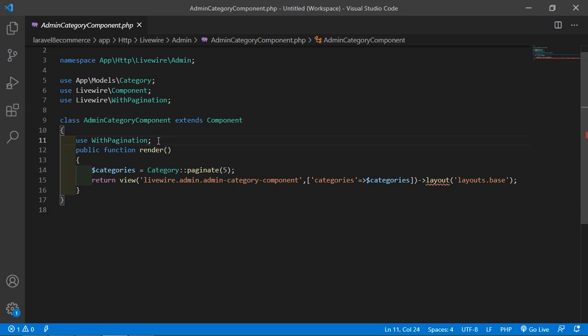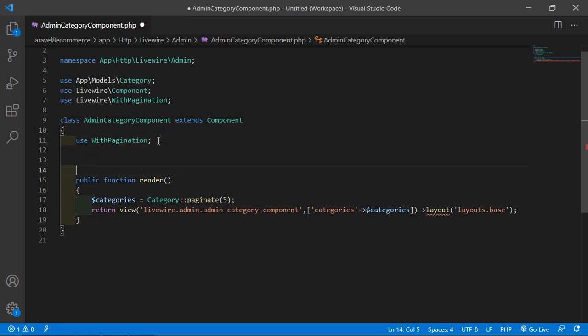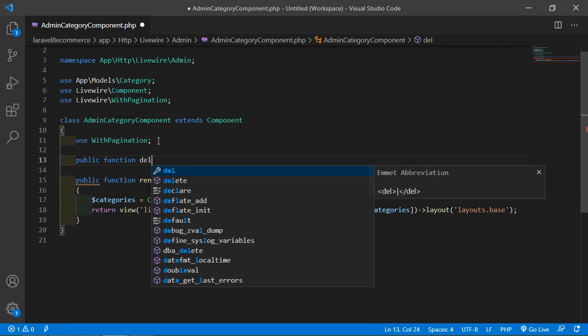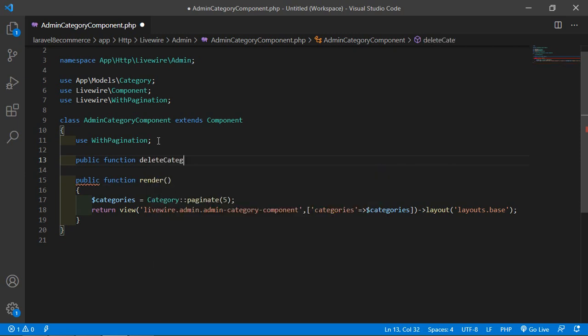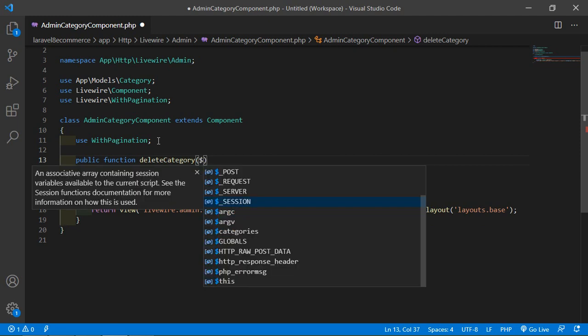Okay, so before this render method let's create a function here: public function, and let's say the function name is deleteCategory, and inside this function let's pass one argument which is id.